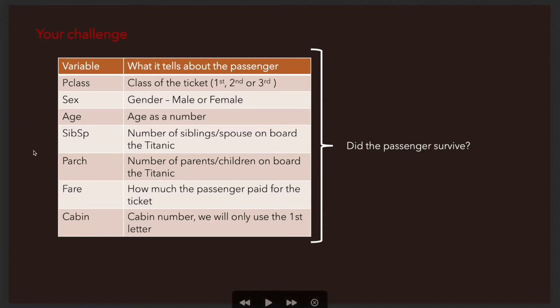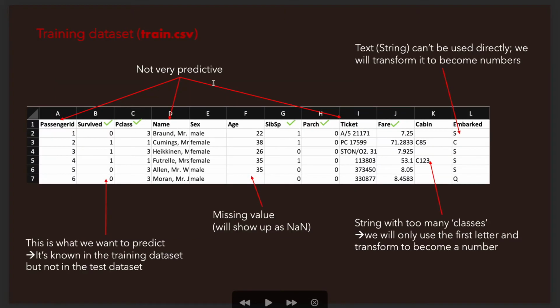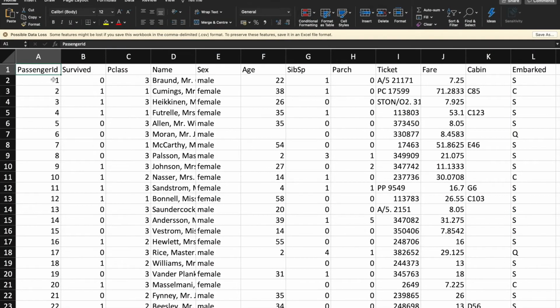And there's other variables here, for example, how much you paid. So let's look at the data a little bit. And you can see this is a screenshot from Excel here. You can have the full data set here. This is just a train Excel data spreadsheet.